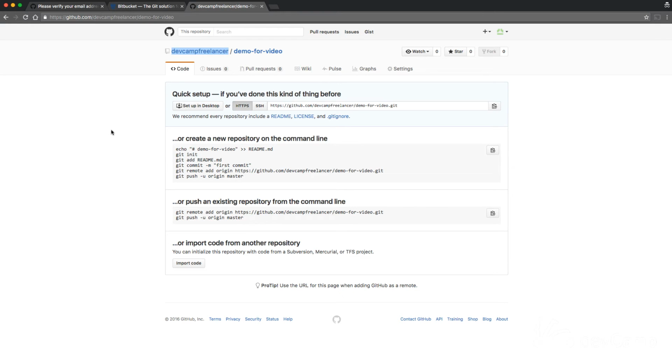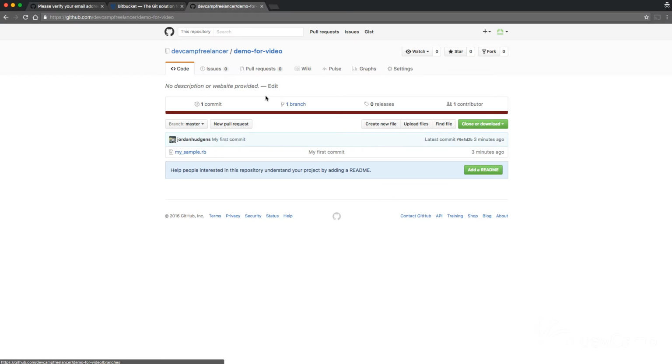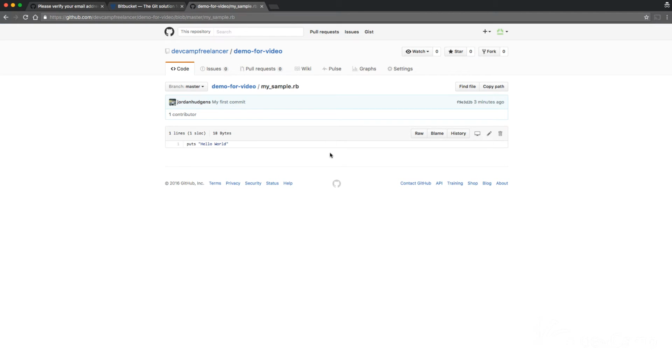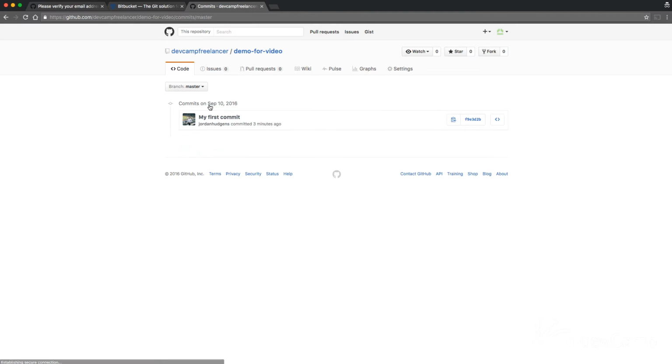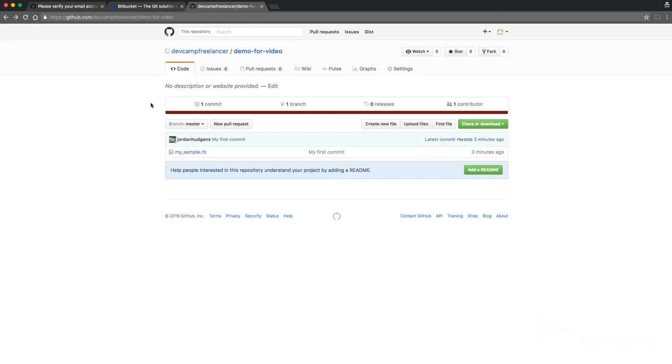Now if I switch back over here and hit refresh, you'll see that it doesn't have the configuration screen anymore. Now it has our file that we created. So this is pretty cool. This means that this remote repository now is tracking all of the work that we're doing. And if I click on commit, you can see that it shows my first commit. Now we're going to get into looking at differences shortly, but this is all working perfectly right now.